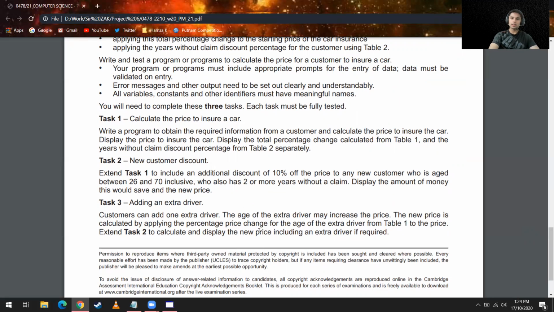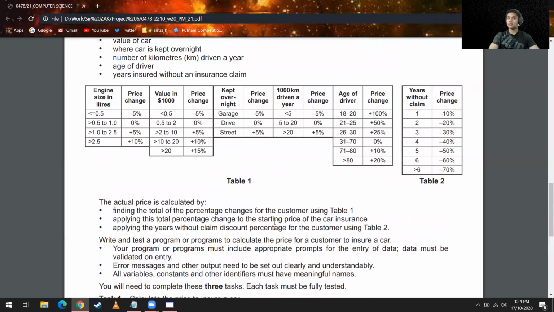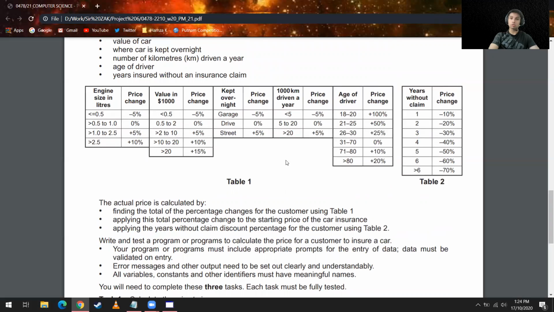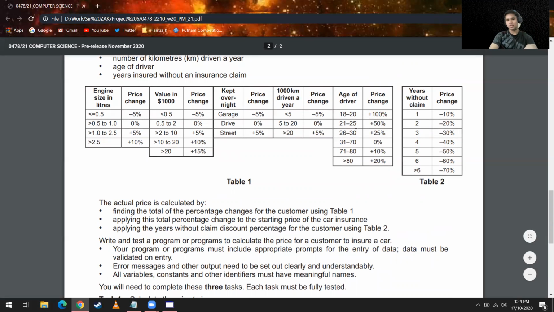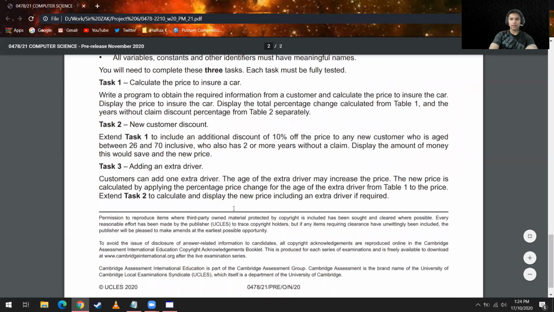So what's happening here is that once we're done with all of the other tasks, we will add another piece of code where we ask the customer if they wish to add another driver, and if they say yes, then we have to ask the age of the new driver. Depending on the exact same factors that we used to calculate the initial age in task 1, we will apply that factor once again, and there's going to be a new change in price, depending on the age of the new driver. After that we are done with all three tasks.